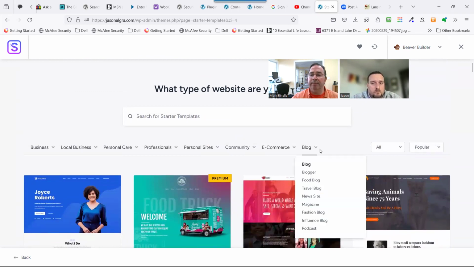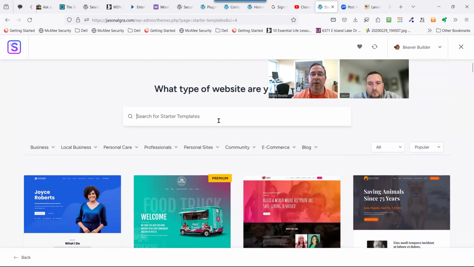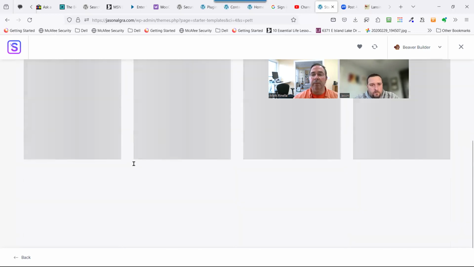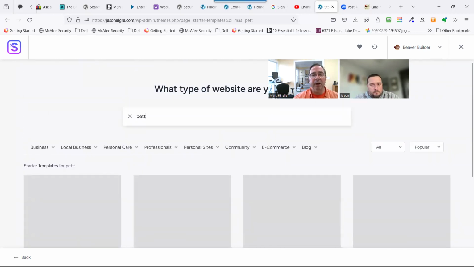And so let me think what else I can show you. You can search for a certain type of one. Let's see if I type in pet, comes up. Slow, slow, slow. Wow. There we go. So I believe it'll show up here eventually, will be the dog groomer.